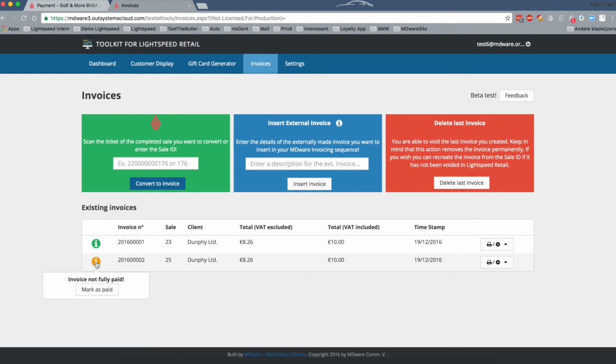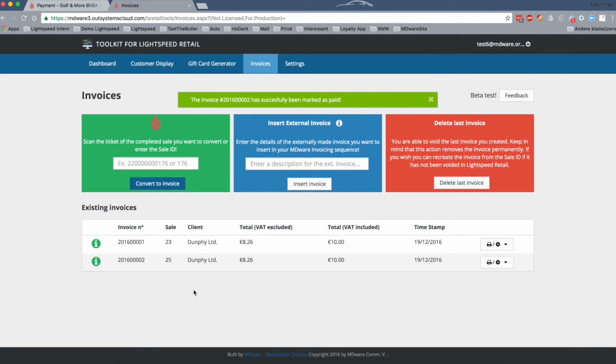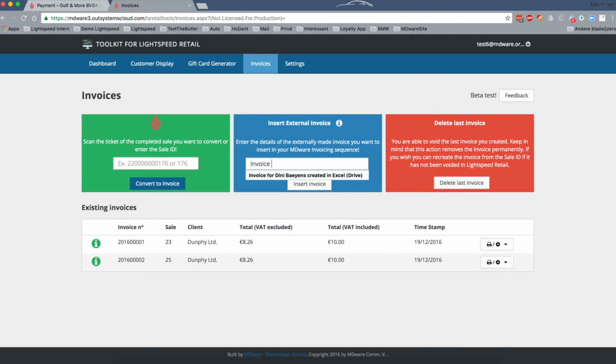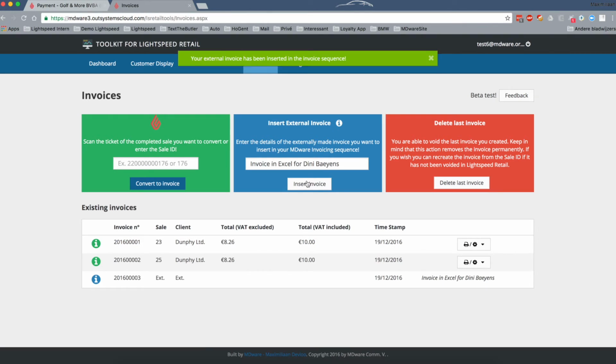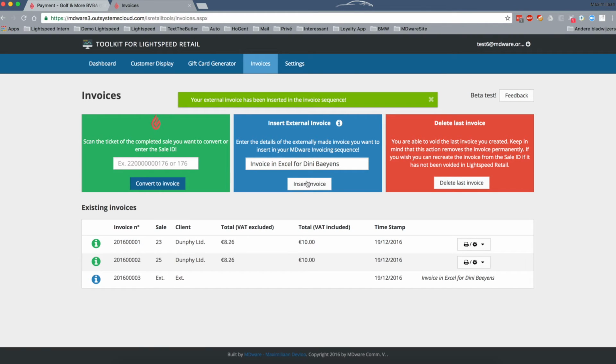If we click on the tab, we can mark an invoice as paid as soon as the customer has paid the invoice. We can also insert an external invoice, which means, for example, if we have created an invoice elsewhere, could be, for example, an invoice in Excel, we can register that and make sure that the next invoice in Lightspeed Retail won't use that sequence number anymore.